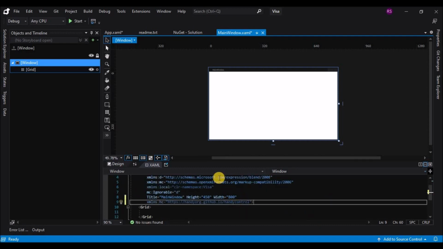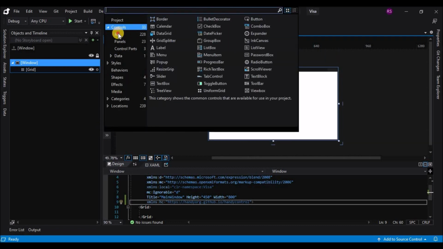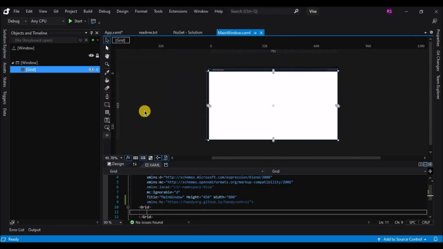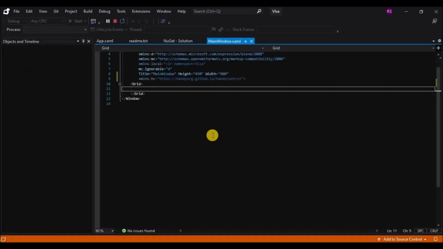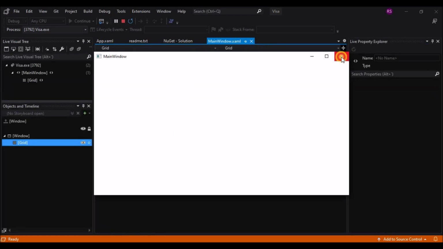Okay, so now if you go to the controls, you will see a set of controls which are newly installed here, and these controls are from Handy Controls, and you can find the documentation for those in the description. So if you go to the description, you will have a link to the documentation. You can go ahead and explore all the controls that Handy Controls provides. So let's build the application once just to have an idea of how big the window is. Okay, let's close this now.